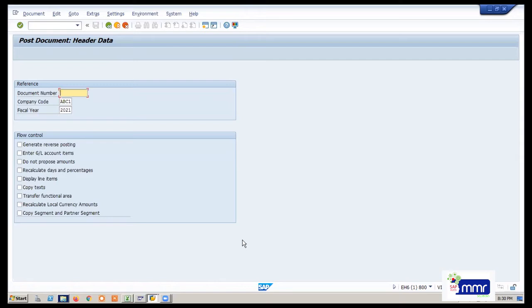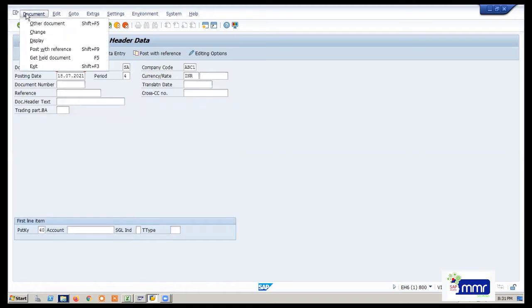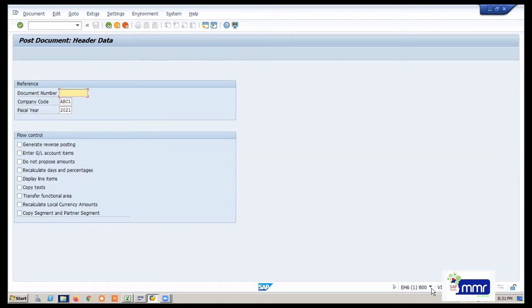Otherwise, you can do one more option also. If you don't know the T code, you just go to F-02, the GL posting. Then from the menu bar, go to Document and select Post with Reference. It will come to the same place. These are the two ways you can do it: directly go to FBR2, or go through F-02. Okay, but I'm going with this.